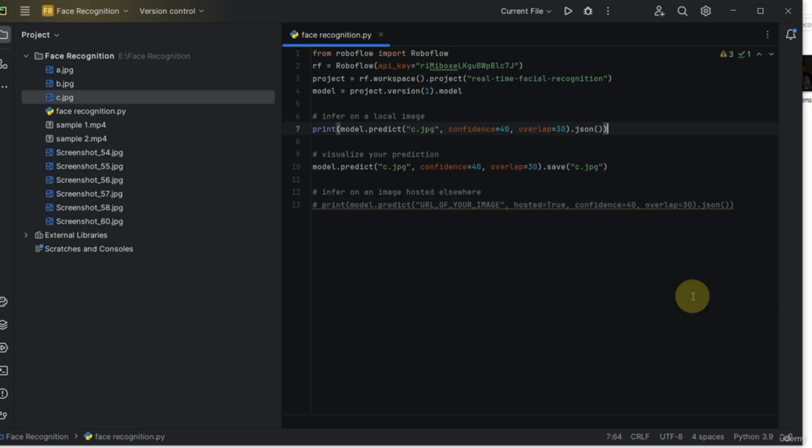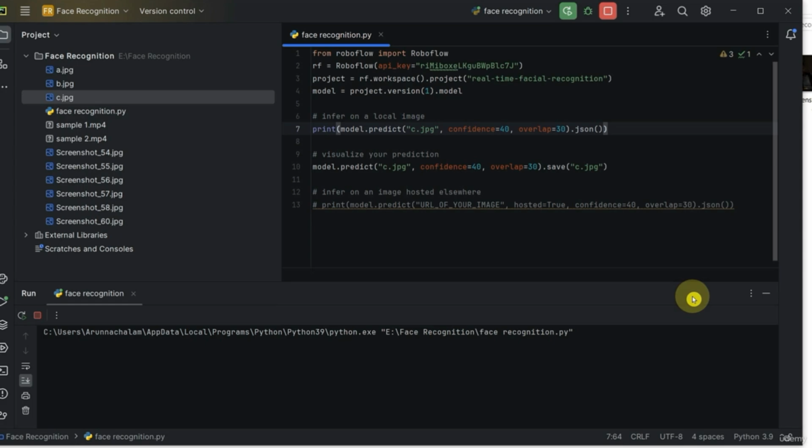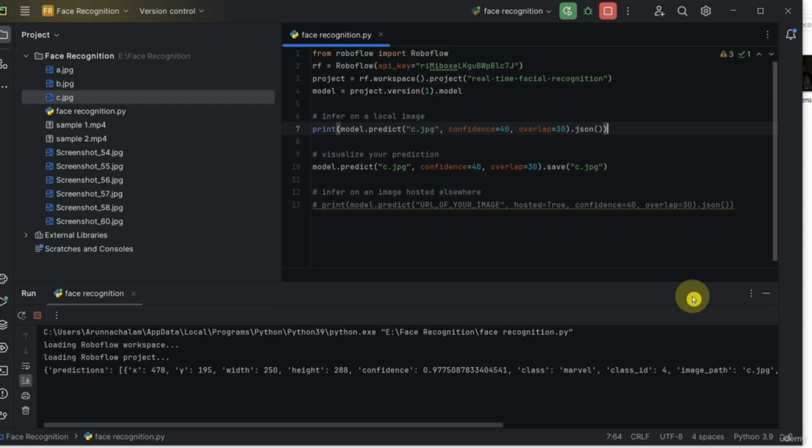After that, you have to run your project. For that, you have to right click and select run the Python project. In that, you can see the Python RoboFlow package, workspace, and project are imported. At last, you can see the output for the project. In the output, the class shows Marvel. In that, you can understand that the image consists of the Marvel face.